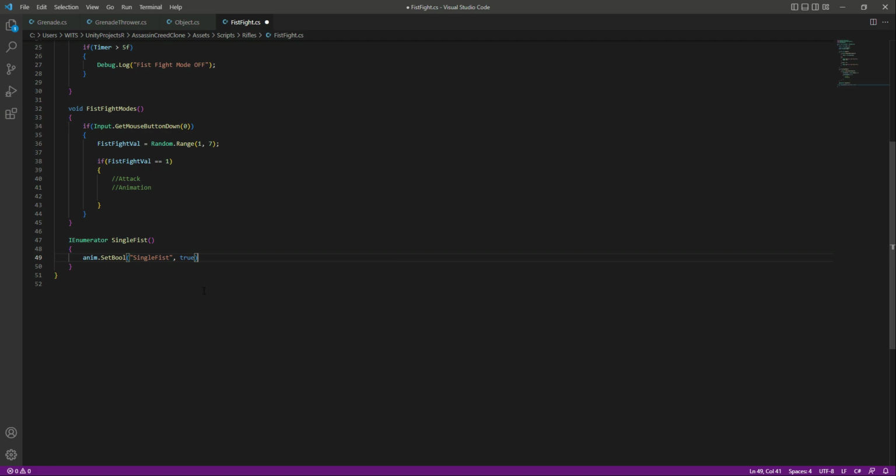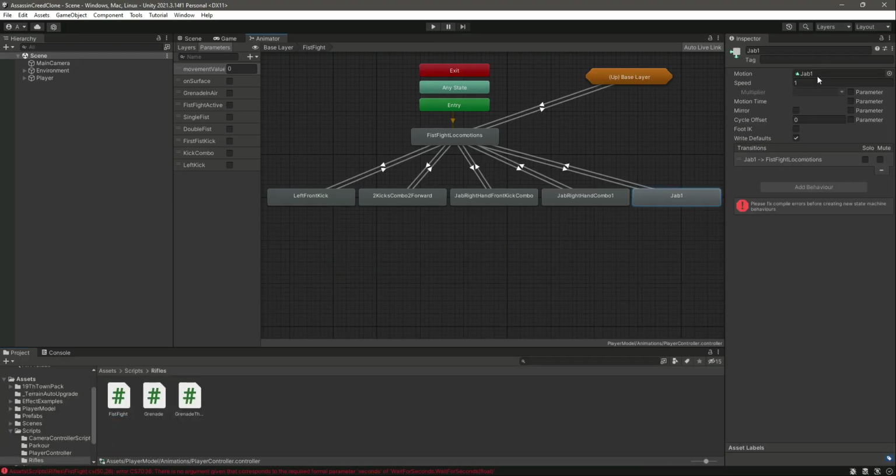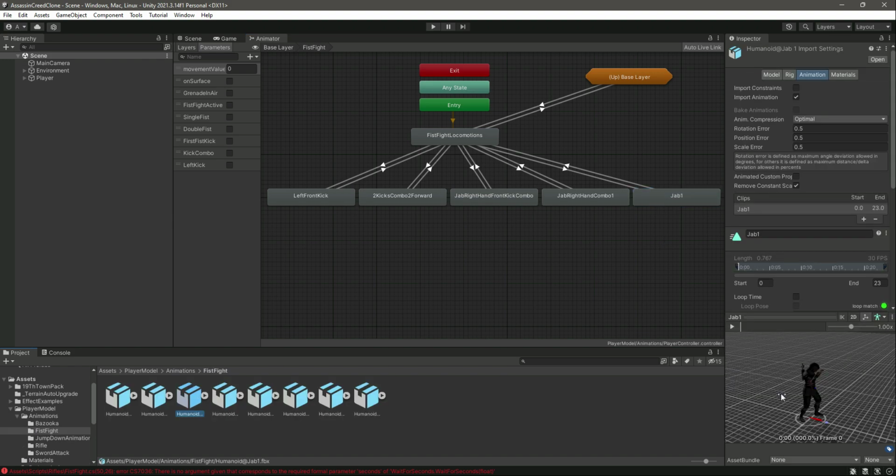Then we want to wait for the animation to finish, so we will say yield return new WaitForSeconds, and in here we will type the time. So for identifying this animation time, this jab 1, let's click on this jab 1, actually double click on it. This is the animation, so let me see the length of this animation.